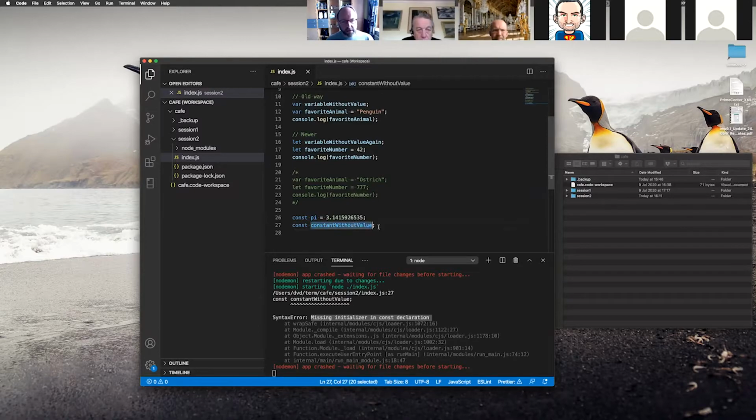So declaring a constant, you always have to add the value to it. For a variable, you can skip that, and we'll see in a minute what that means. So you can choose between the declaration without a value or with a value. But for a constant, you have to add a value because it is not possible to do it afterwards.